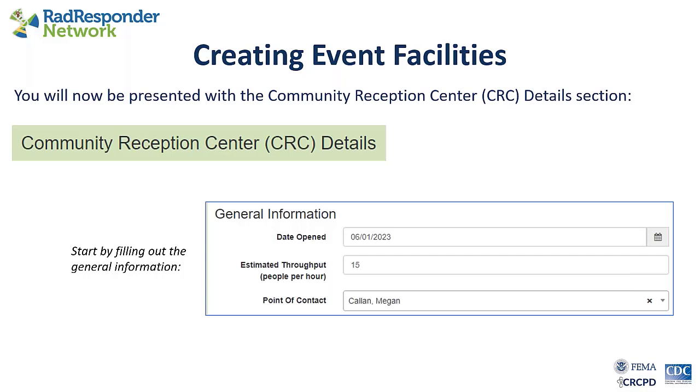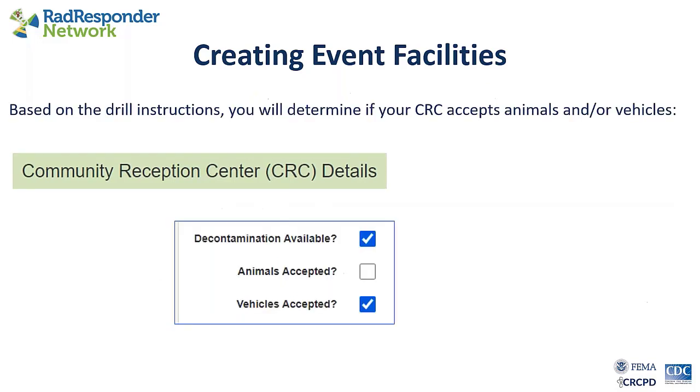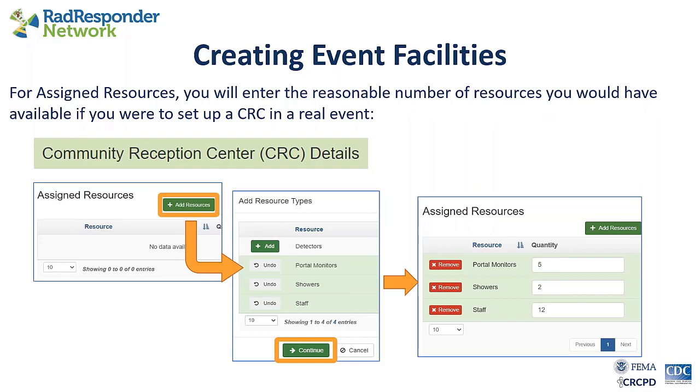So you'll choose a date open, your estimated throughput per hour, and you can designate a main point of contact that has a RadResponder account. Then you'll be presented with a couple options. You can check whether decontamination is available, whether or not animals are accepted or vehicles are accepted. If you do select animals or vehicles, you'll be presented with additional fields about those specific types. You will be given instructions on if your CRC accepts vehicles and or animals or not for your drill guidance materials. After you select those details, you'll then be brought to your resources section.